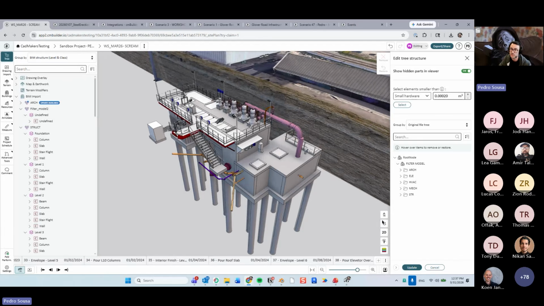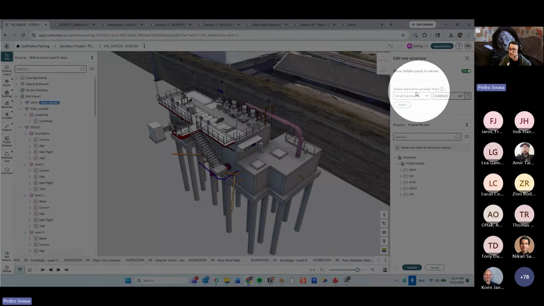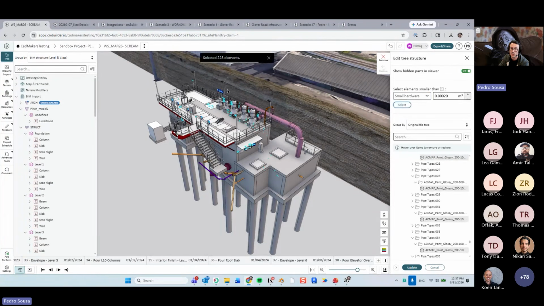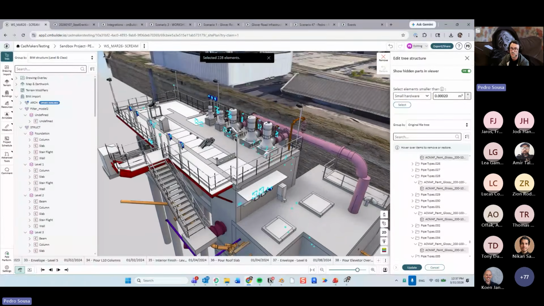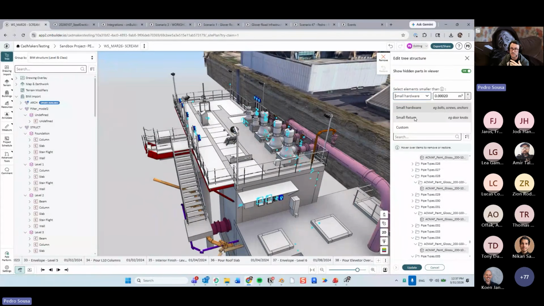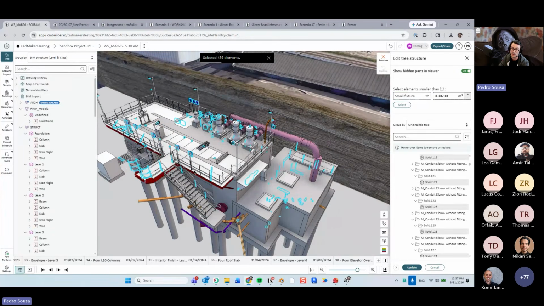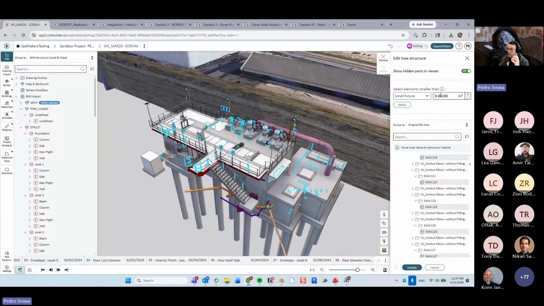So now we have a new feature here that allows you to select parts that are quite small. We have a couple of options, for example, small hardware like bolts, screws, anchors, and things like that. You can click on select and it will select all of those parts in that model. If you want to expand this and say, okay, I'm going to go to small fixtures like doorknobs and things like that, you increase this volume a little bit, and then you can hit select, and now it's selecting more parts that will fit this criteria of having a small volume, right?